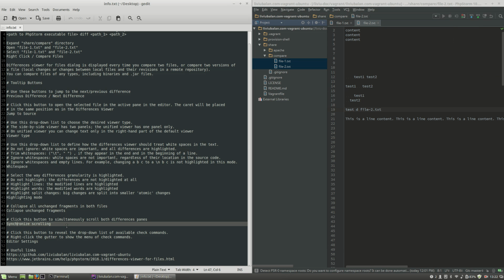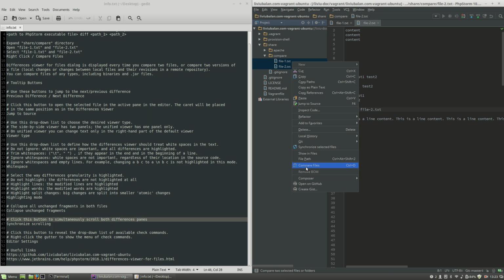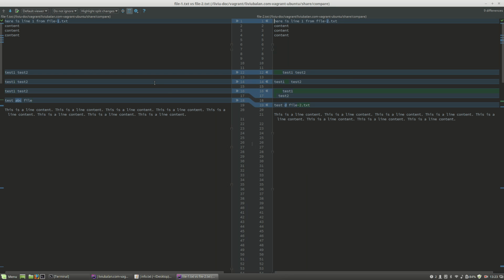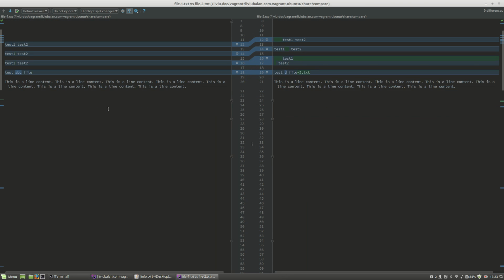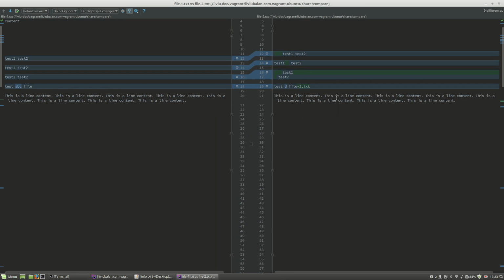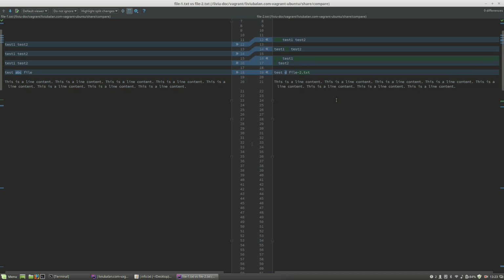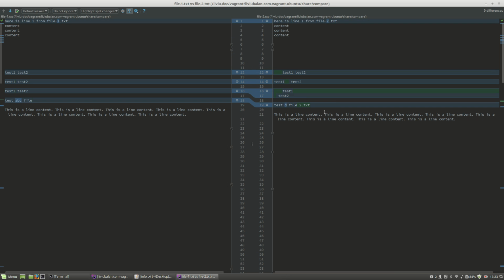is the Synchronize scrolling. Click this button to simultaneously scroll both differences panels. Okay, compare files again, and as you can see now, if I scroll inside of my left side and inside of my right side, you will see that now I have a synchronized scroll.